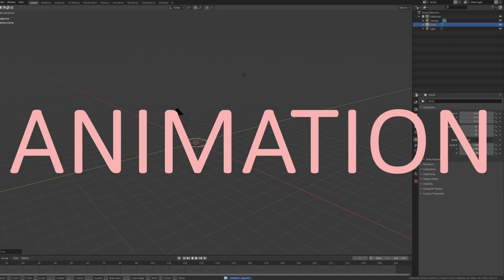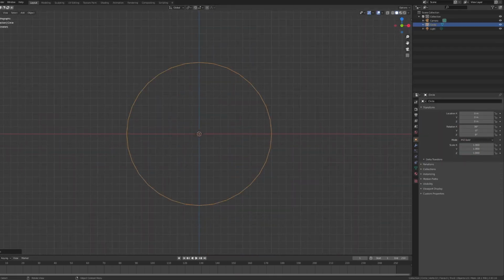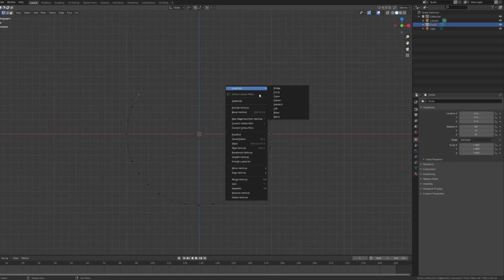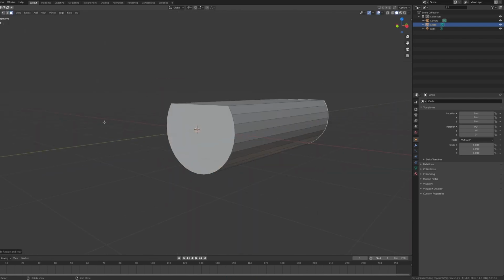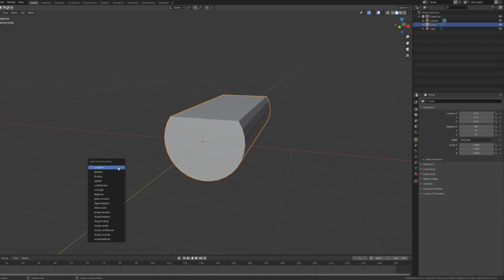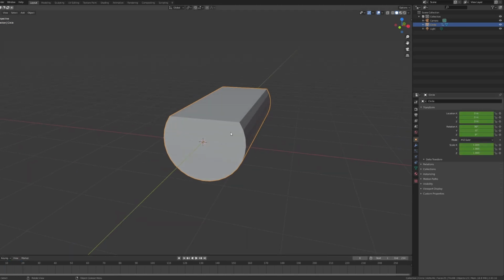We'll be using the software Blender for our animation. First we model a very simple motor shaft. We can then move the shaft to various positions and insert a keyframe. Blender can then animate between these keyframes.